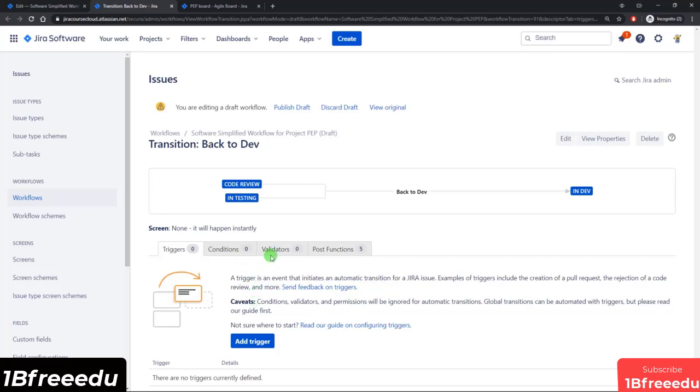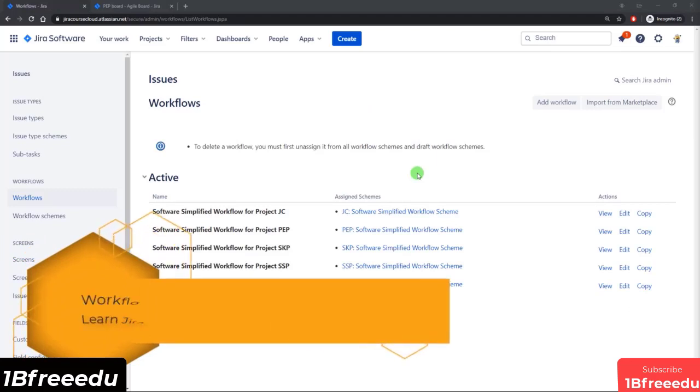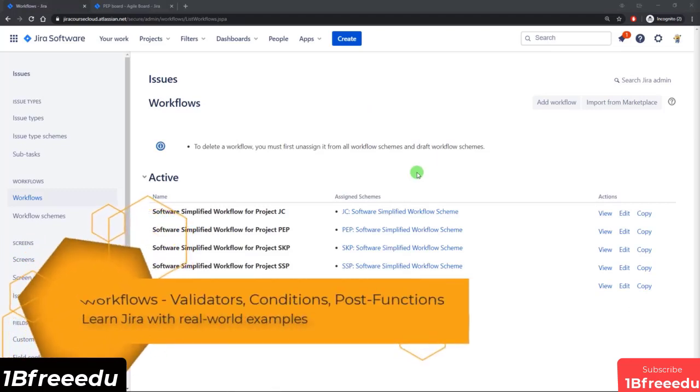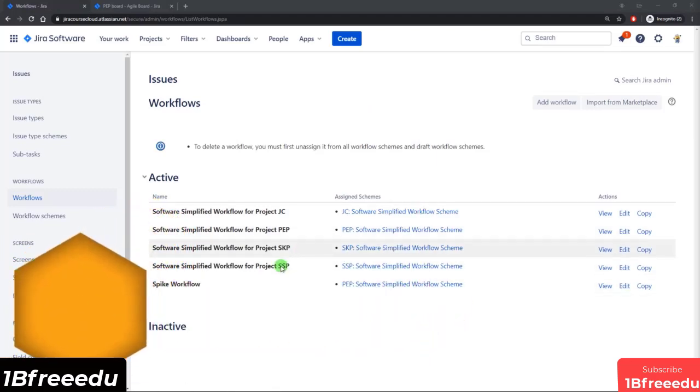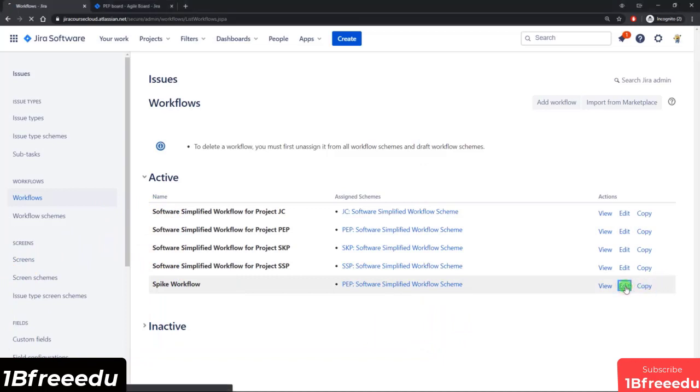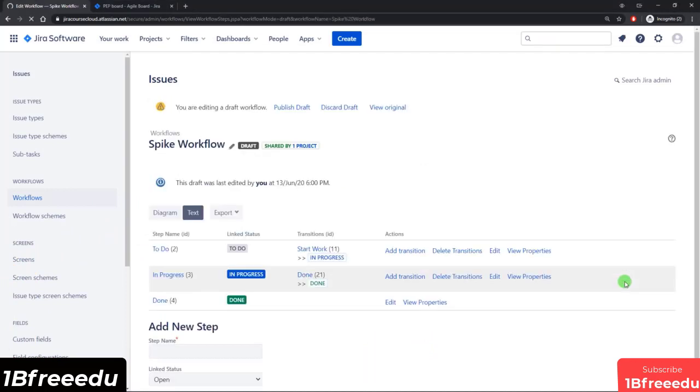Alright, and that leaves us with conditions, validators, and post functions. So let's see if we can run through all three of them in the next video. Let's take a look at the remaining transition functions, and I'm actually going to swap back to the Spike workflow now because some of the functions will actually make sense for what I'm trying to show.